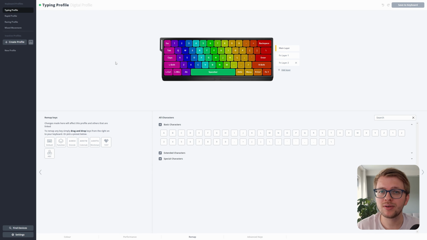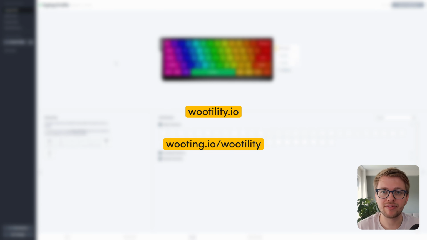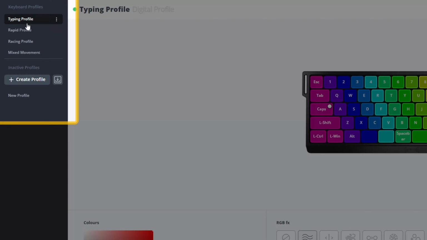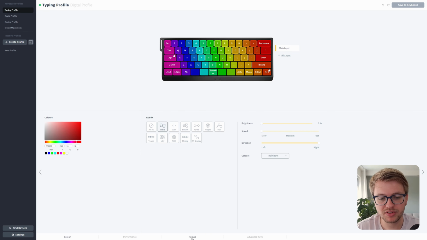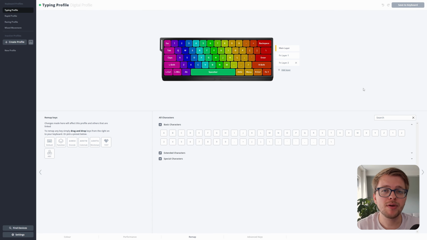So the first thing you want to do is navigate to wootility.io or download the software from wooting.io/wootility. Once you are in Wootility, select a profile that you want to change or remap, go to the bottom of your screen and click on the Remap tab. In the Remap tab, you pretty much have two methods of remapping your keys.